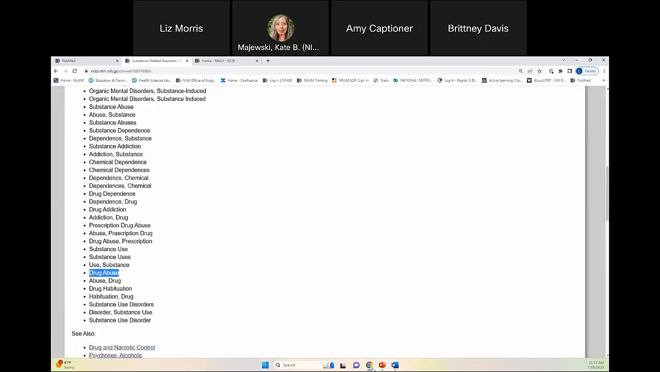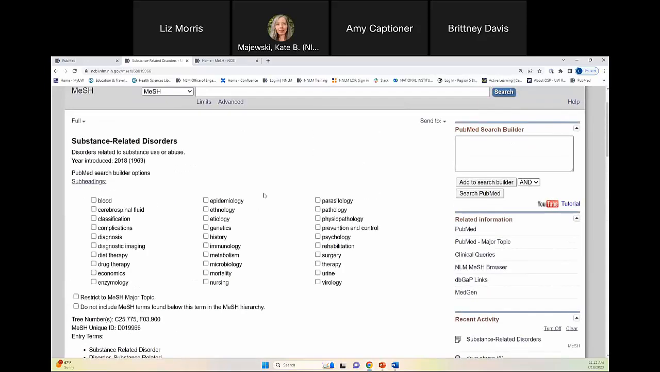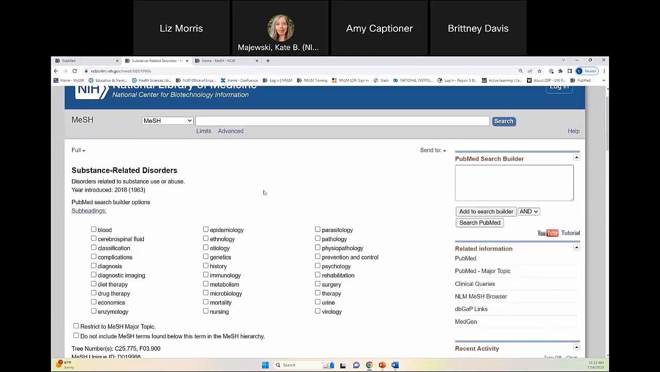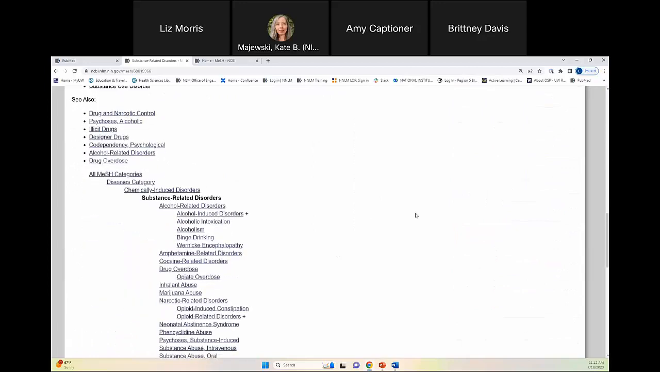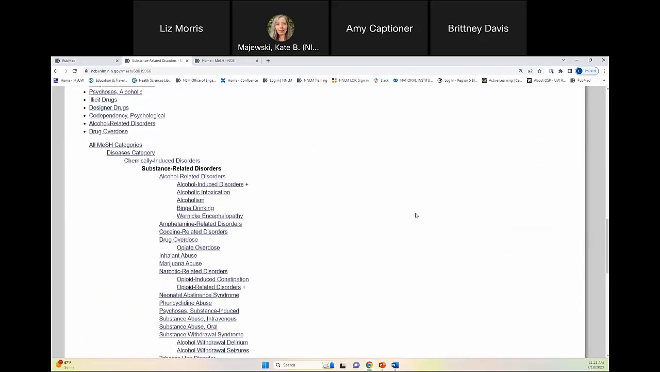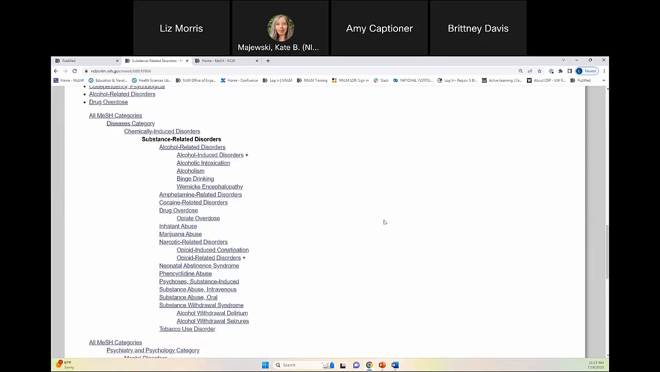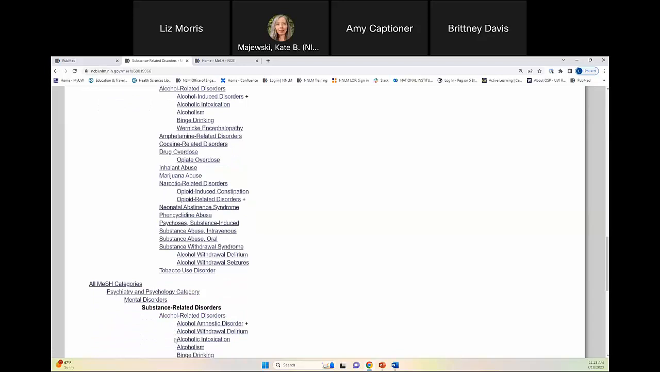So I'm going to pop back into MeSH, and I'm going to return where I left off, which is in this substance-related disorders record. Remember, again, that you can find the link to the MeSH database at the bottom of any PubMed page. So while I'm in the substance-related disorders record, I'm going to scroll down to take a look at the hierarchy or the tree structure in this record. And you can see that here. You can see the branching that's happening with this term, and you can see it happening in a couple different places.